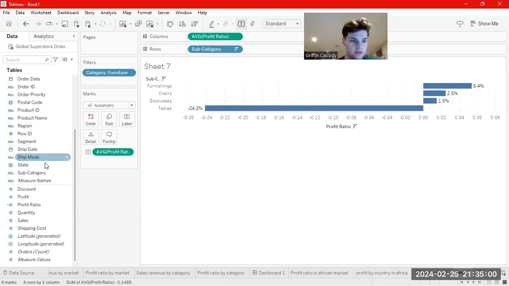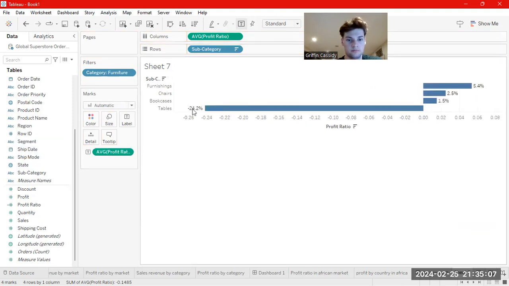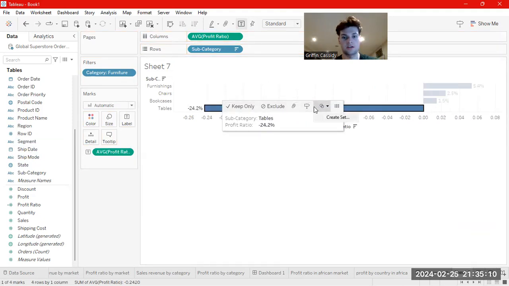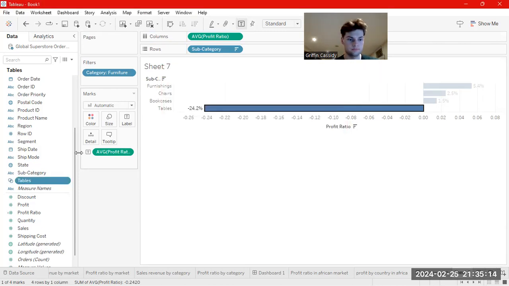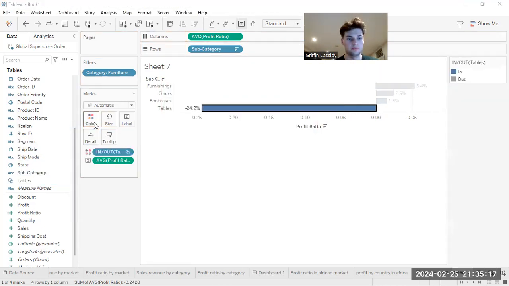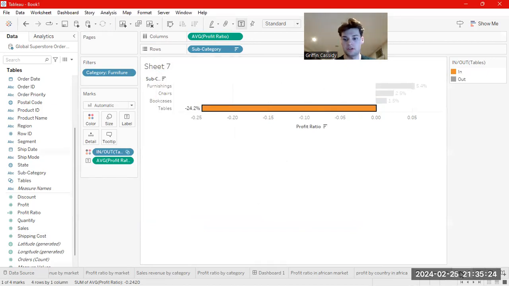So we're going to come back here to subcategory, to color. No, take that out. We're going to go here, make this a set, call this tables. Then tables go into color, edit colors, go to in and orange, hit OK. So now we have this here. I'll rename this profit ratio by subcategory of furniture.